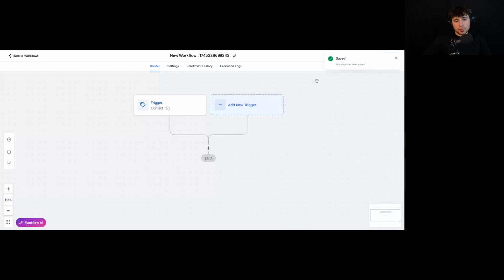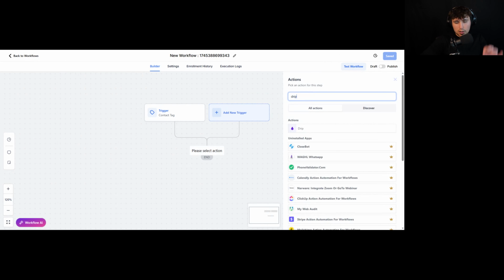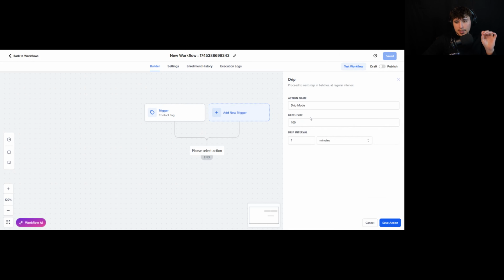Cool. Now, right after we have the trigger, the next step here is going to actually be a drip function. So we're going to do drip. Now, what drip does, this is very important, it makes it so that we do not overload the system. So we put one contact in I like to do every 0.05 minutes. That's about every 6 seconds. You can do it a little bit less. You can do more, obviously, but I feel this is a pretty good range for most campaigns.